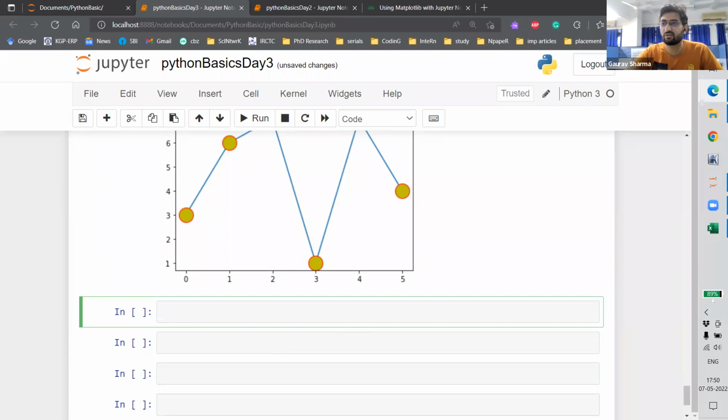Line styles are also there, right? The LS function. Simply, if you just want the line style. Sir, I have one question.